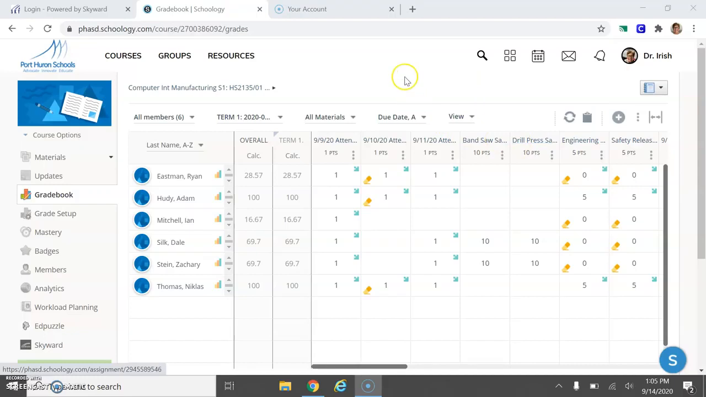Okay, so the page is fully loaded now, so I have this button right here, which is Sync Changes to Skyward. So I'm just going to click that button, and it happens fairly fast, usually faster than that. And your grades should be syncing to Skyward now.